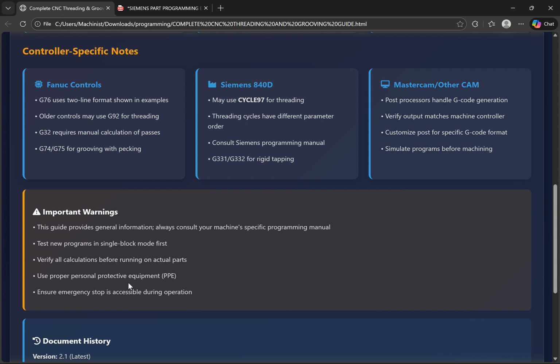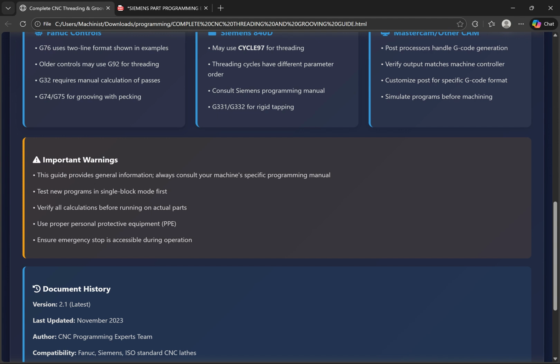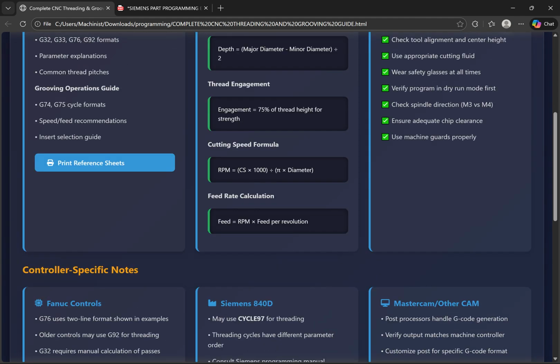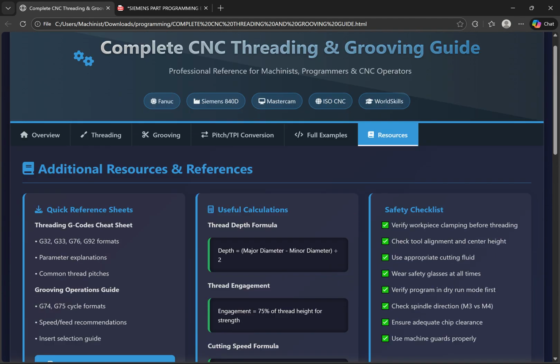Ensure that you use proper PPE. Your safety is very important, and ensure that your emergency stop is accessible and is working. This is how you will ensure that you write a clear program when you're using Siemens machines.